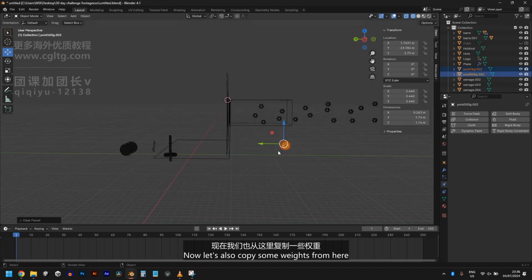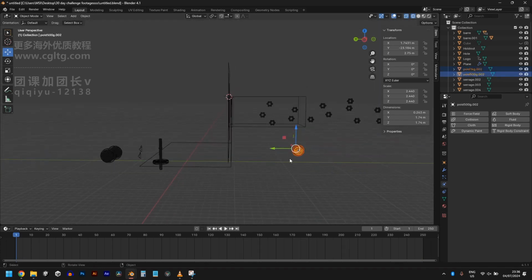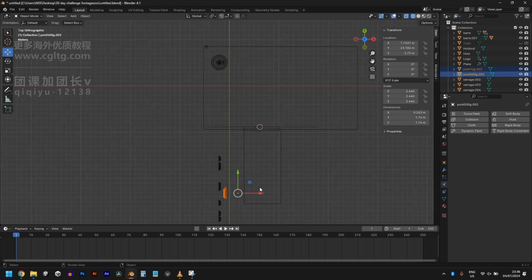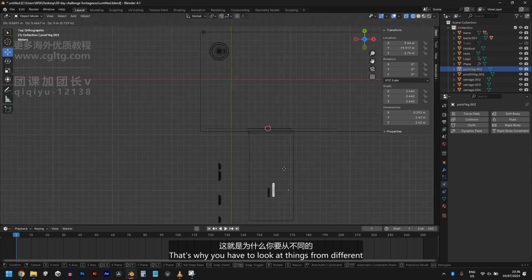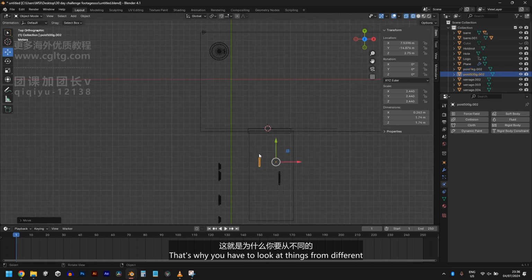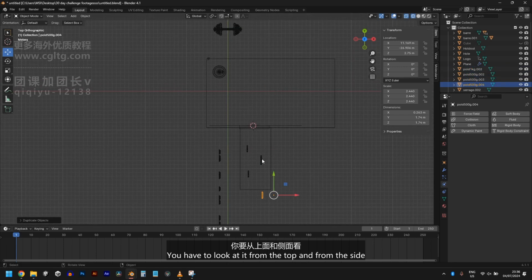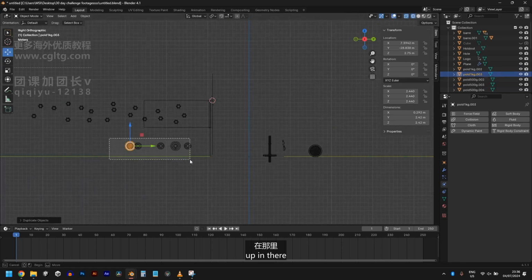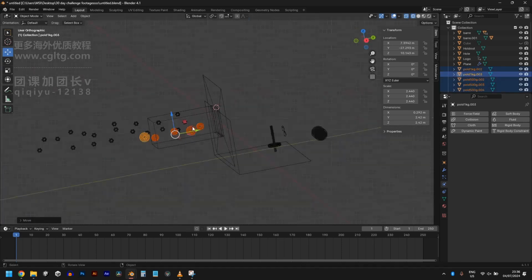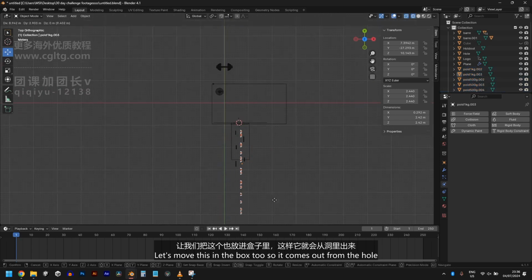Now let's also copy some weights from here. And they were not even aligned. So let's put it in the box. That's why you have to look at things from different perspectives. You have to look at it from the top and from the side, so you make sure it's really lined up in there. Let's move this in the box too, so it comes out from the hole.